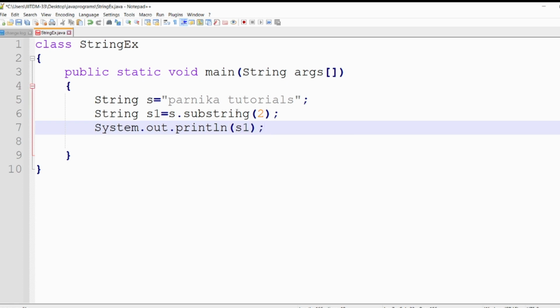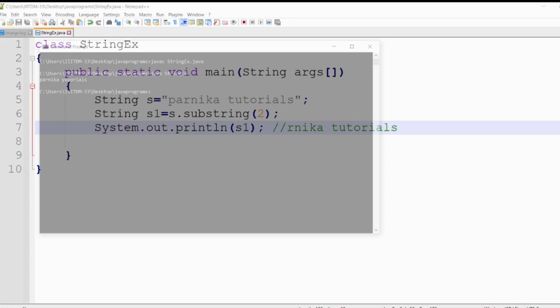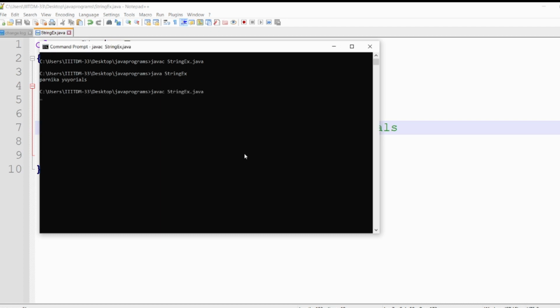Now look here. At the 0th index P is there, at index 1 A is there, at second index R is there, character r. So this program will give the output as Parnika tutorials. Okay, am I right? Now let me save the program and show the output for you all. Let me compile the program and then run it. See, I got the output as Parnika tutorials.